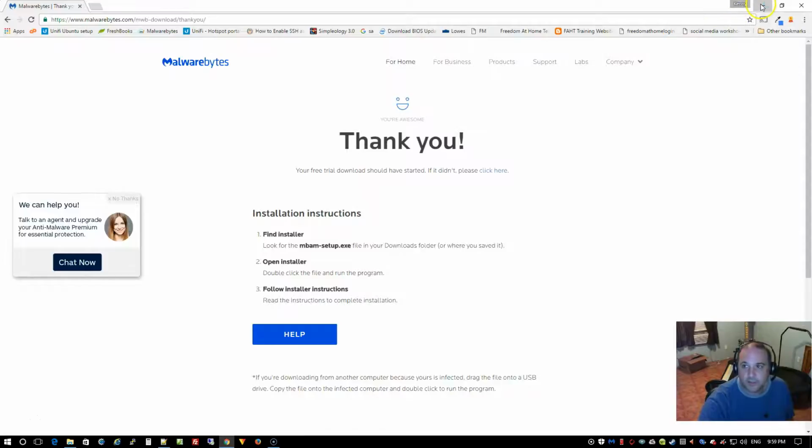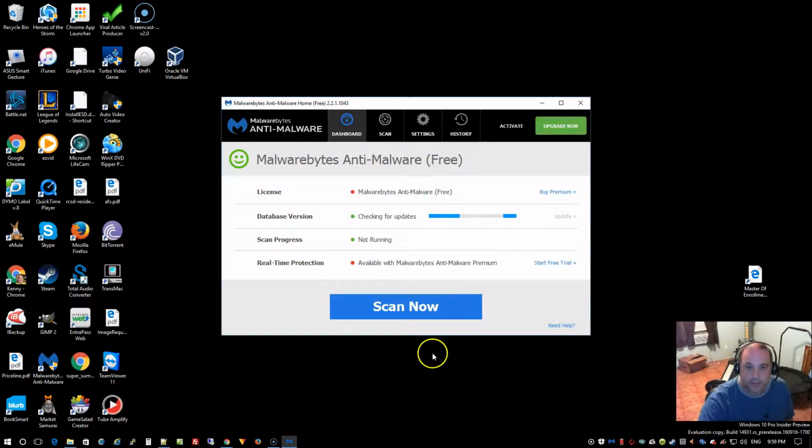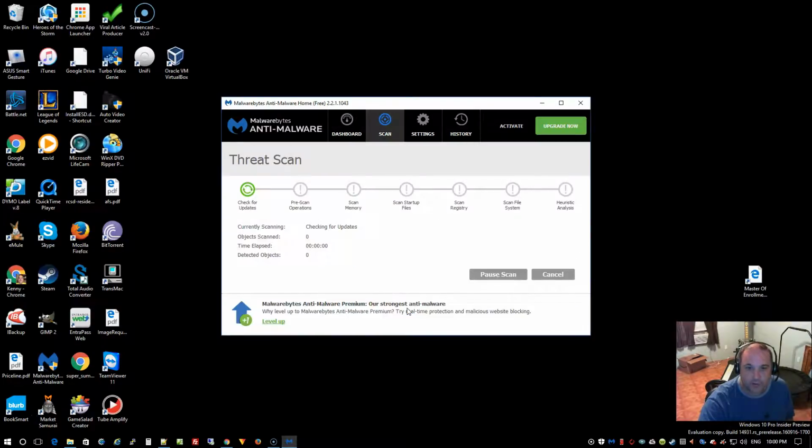I'm going to minimize the browser. And then it pops up to the malware screen. It's already checking for updates, and you want to go ahead and hit Scan Now.